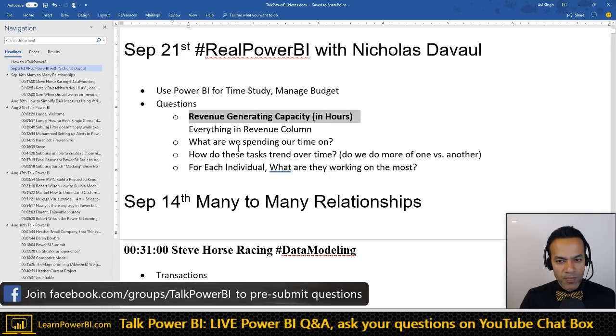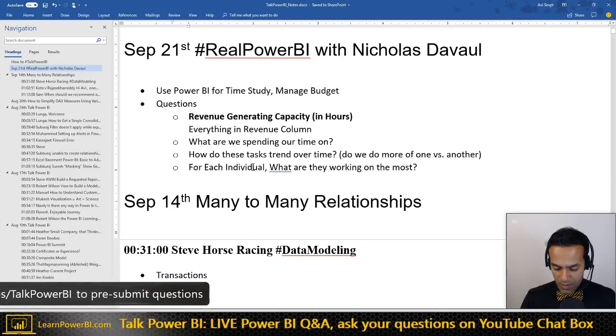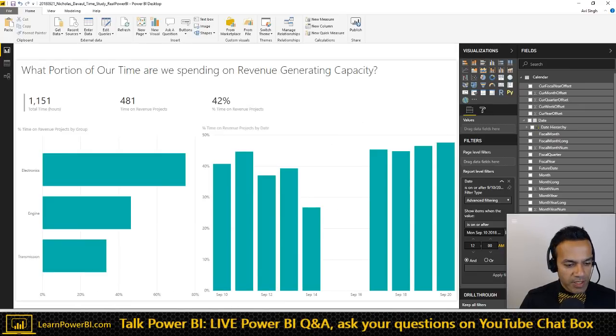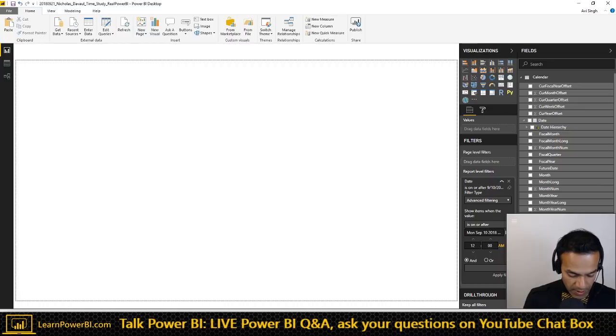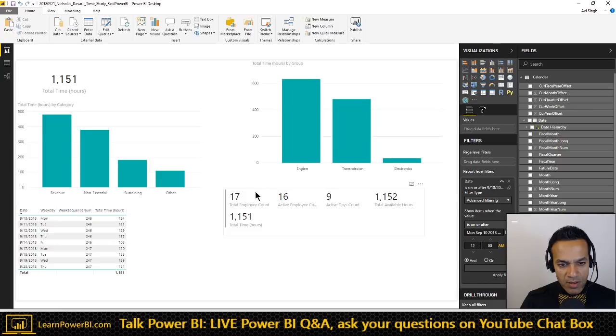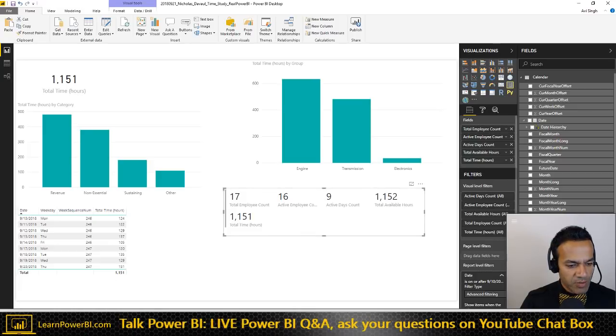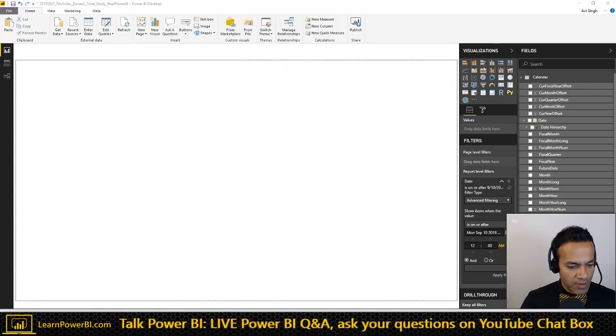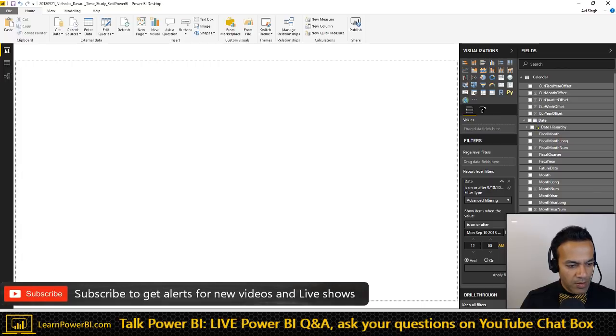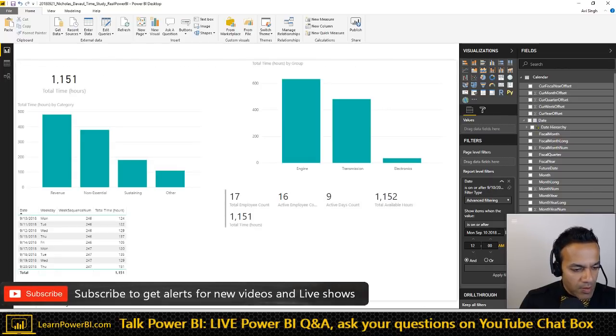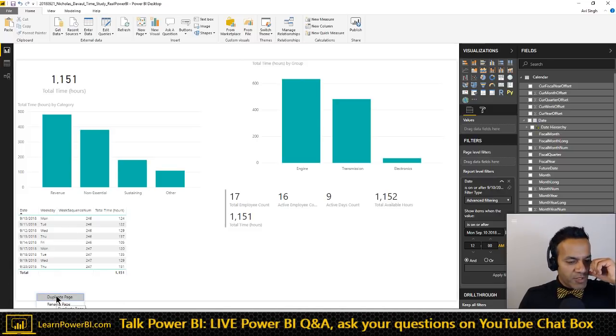What about the individuals? What they're working on the most? Okay, so this one is revenue focus, and let's just do individual. We can grab something, maybe even duplicate this one. Let's try that. So you want to look at one individual at a time, and you want to look at all the individuals but see their specific details.